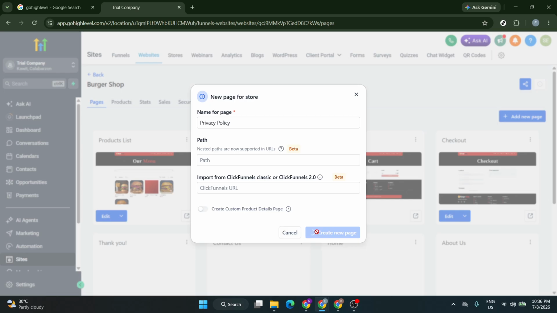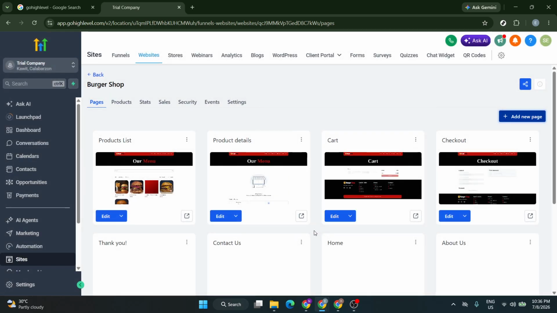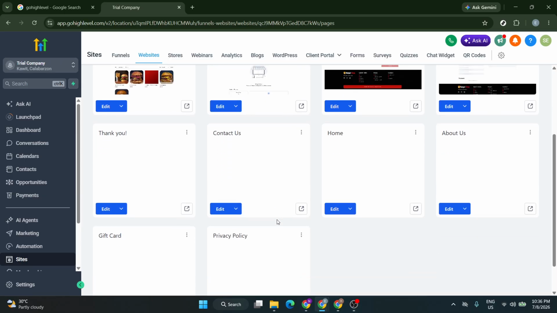After creating it, the next thing you'll usually want to do is review the page inside your site structure and make sure it's placed where visitors can easily access it.